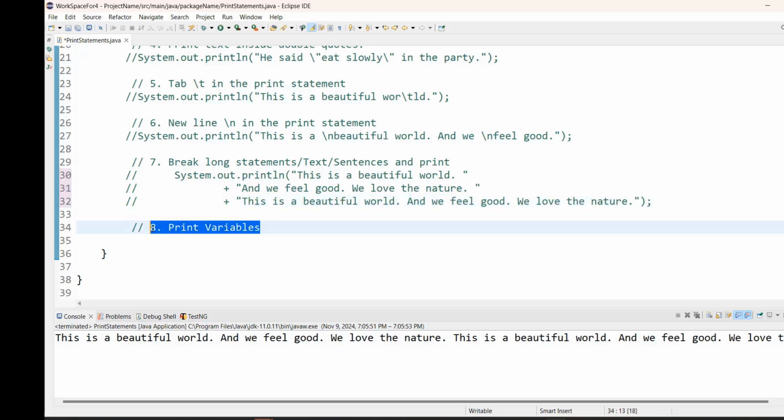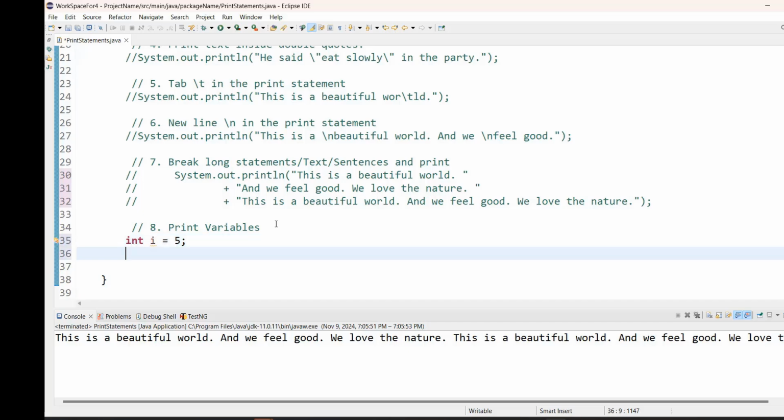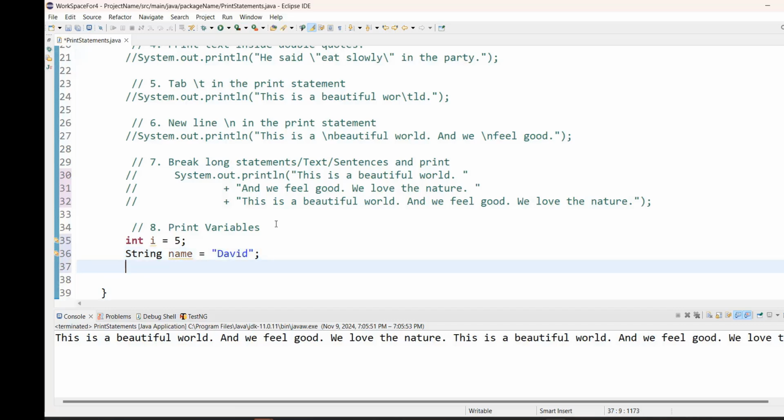So the last point in this video, print variables. Okay, for this, suppose you have a variable, integer variable i is equal to 5. Okay, string variable name is equal to David. Okay, now you want to use these variables in your print statement. Let me show you how you can do that. Let me copy this.